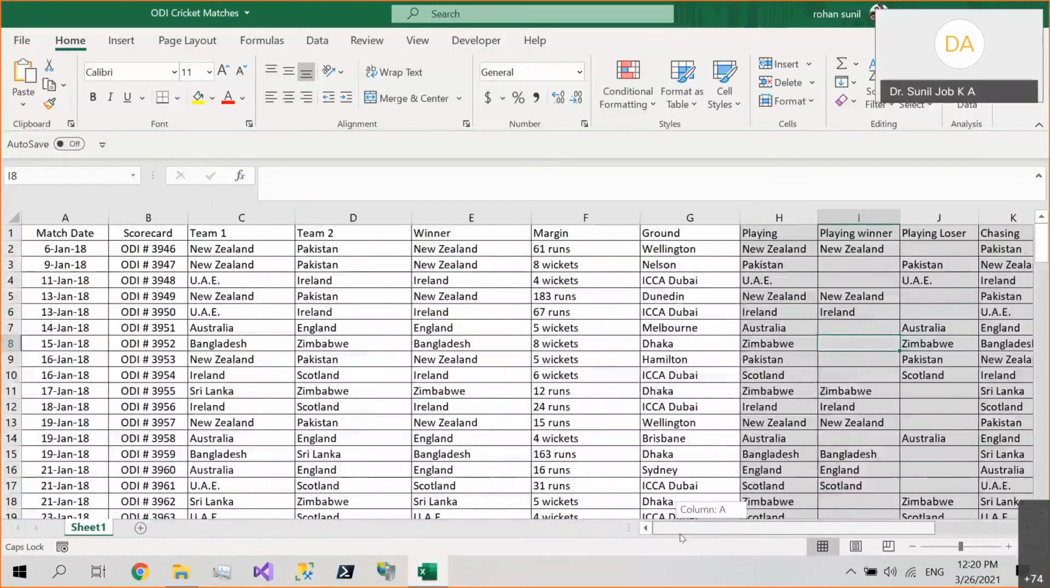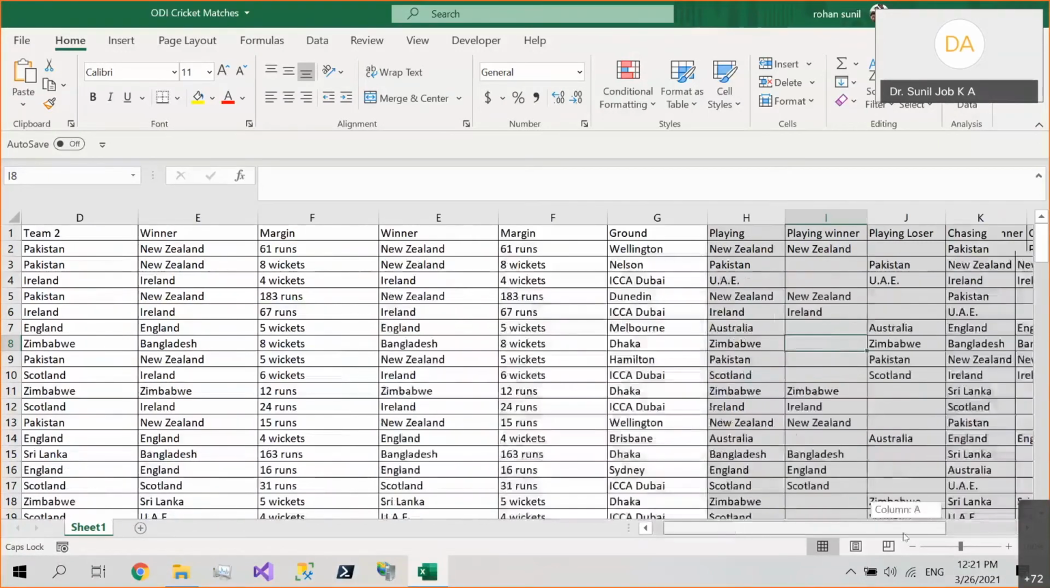Because one of the analytics that I have to make is whether the maximum wins that India has made came by chasing or by opting to bat first, playing first. So for that, I have to make some pre-processing of the data, which has been essential. So I have already pre-processed it here.